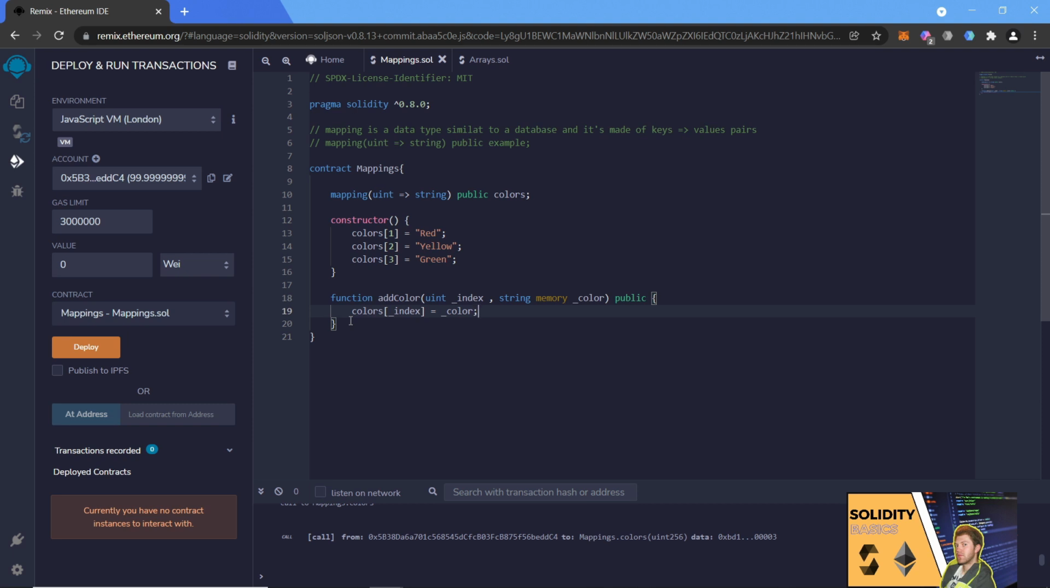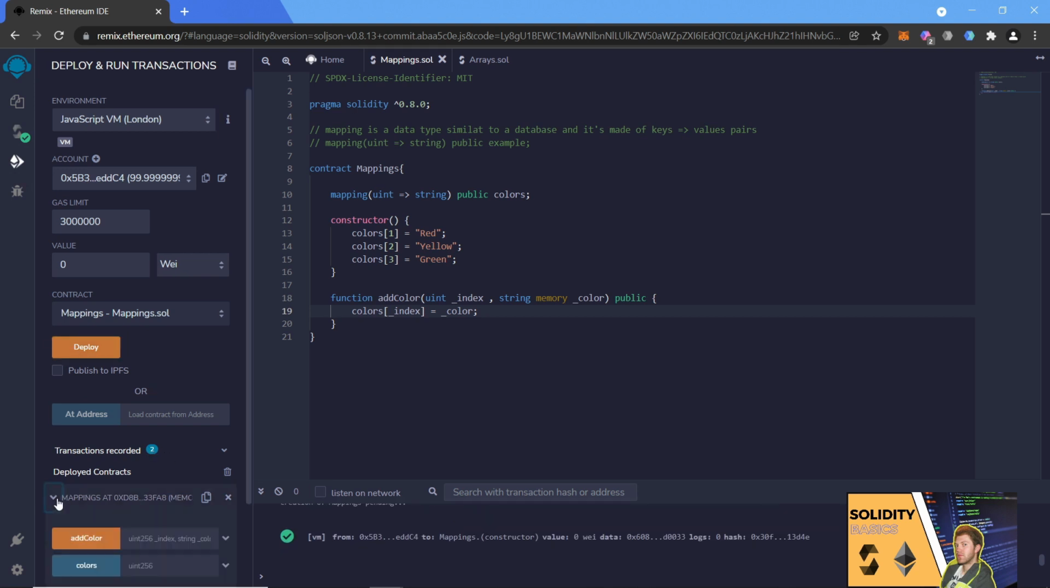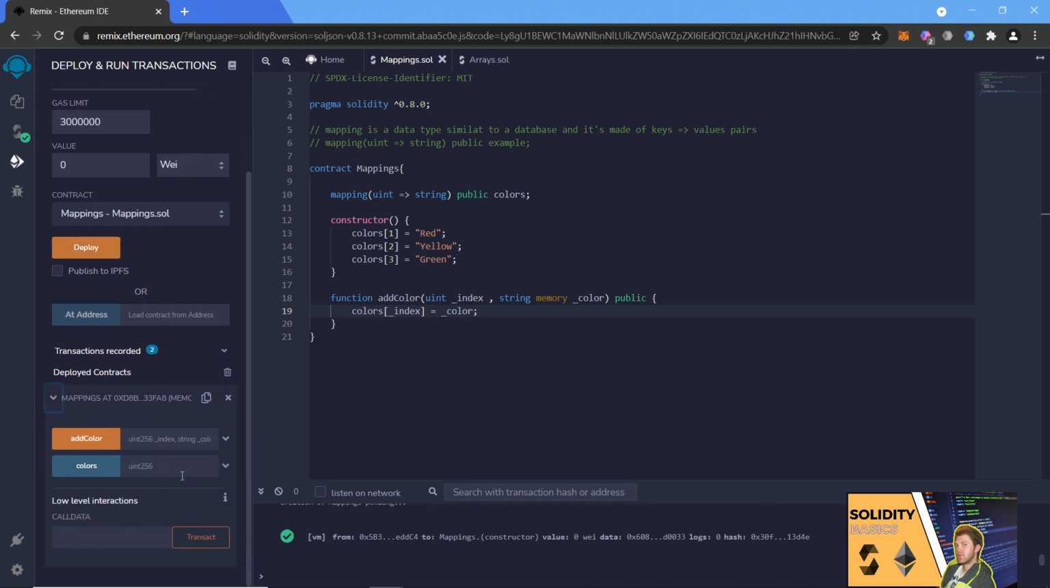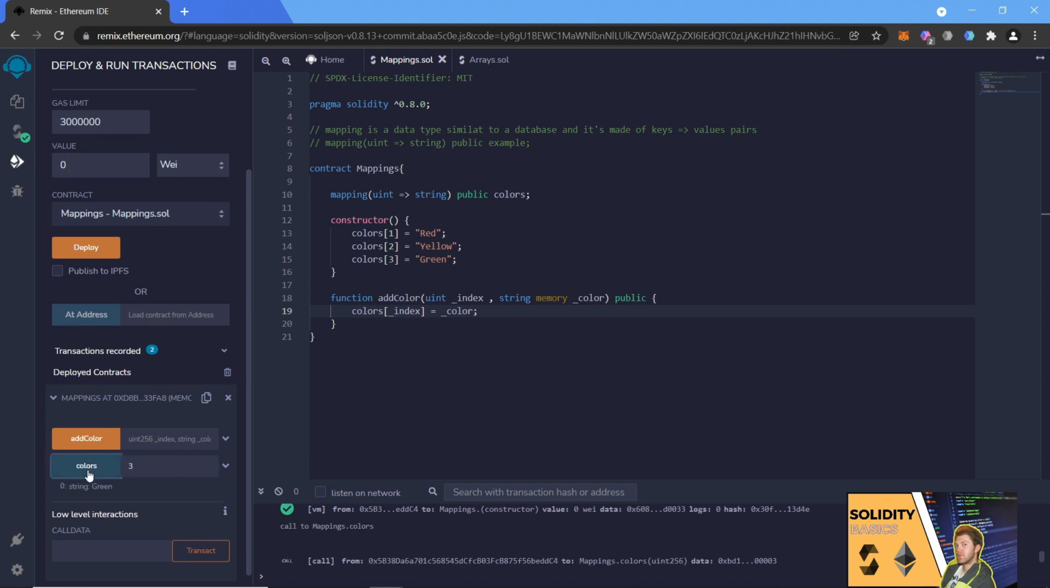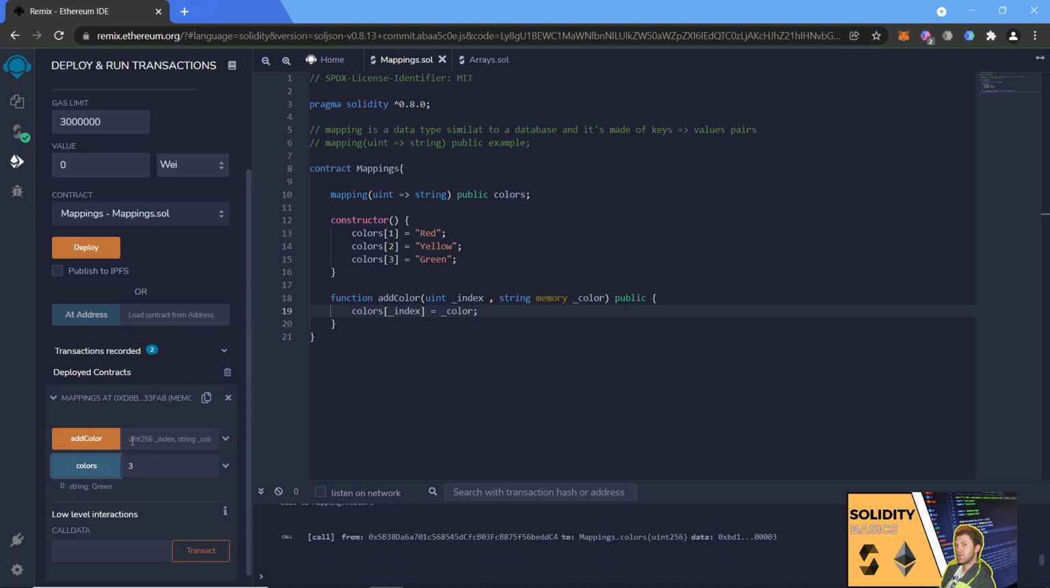So now we can compile it with Control S, compile correctly. Let's redeploy it, and we should have a function available as well. Here it is. So let's see if we call the number 3 again, and it shows up as green. Let's say that we want to add a fourth one where we can add 4, comma, and then we want to have orange instead.